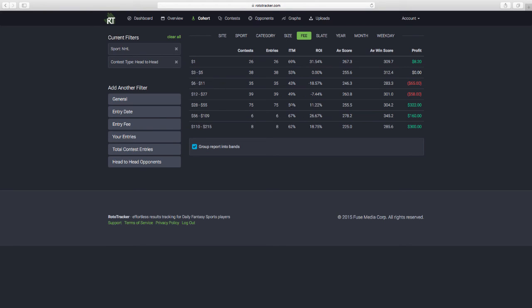ITM, 59% of the head-to-heads, 11.22 ROI is really solid. And even though it looks really good right now, I don't think this is enough games. 6 games, 8 head-to-heads. That's not enough for me to draw any conclusions. But as you get more and more data, it'll start to be more and more indicative of your long-term win rates.